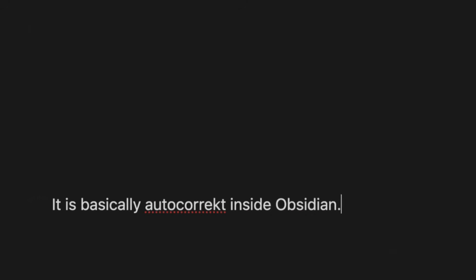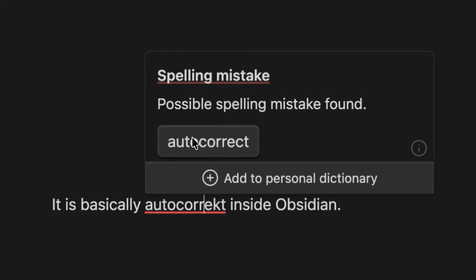Another plugin some of you might find useful is LanguageTool. It is basically autocorrect inside Obsidian. Just turn on auto check in the options. Now, if I make a typo or grammar mistake, it highlights it and suggests a correction. Very simple. Now that we know what the main language learning plugins do, have I missed out on them?